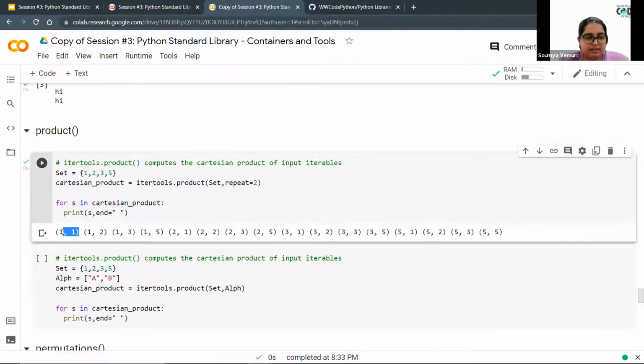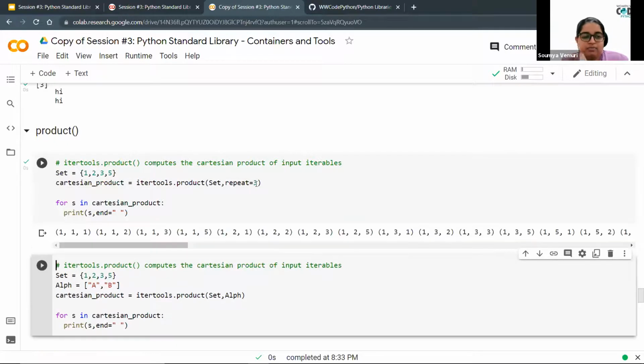So we're declaring the size as 2, and we're taking a Cartesian product of it. We're mapping 1 to every element in the set, and then 2 to every element in the set, and then 3 to every element, and then 5. And we want it 2 times. You can also do 3, and it'll be 1, 1, 1, 1, 1, 2.